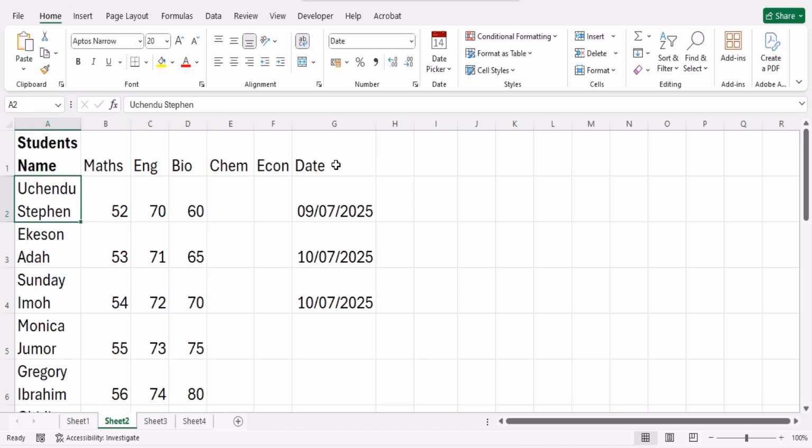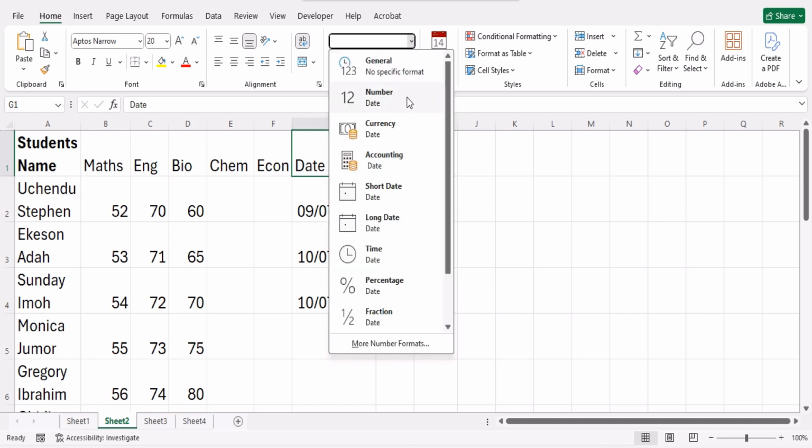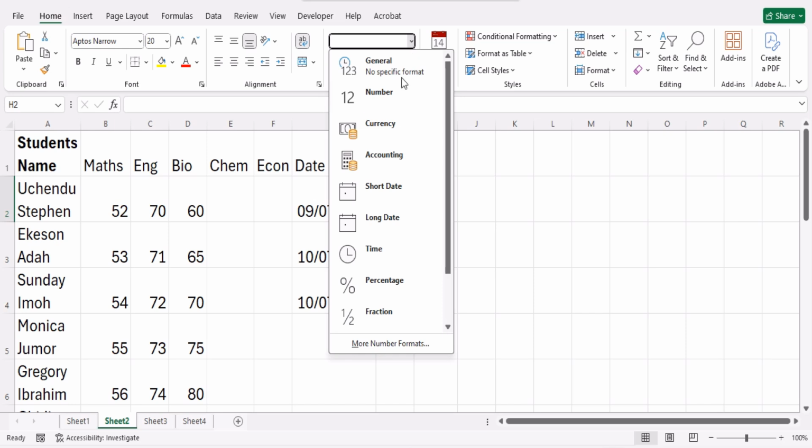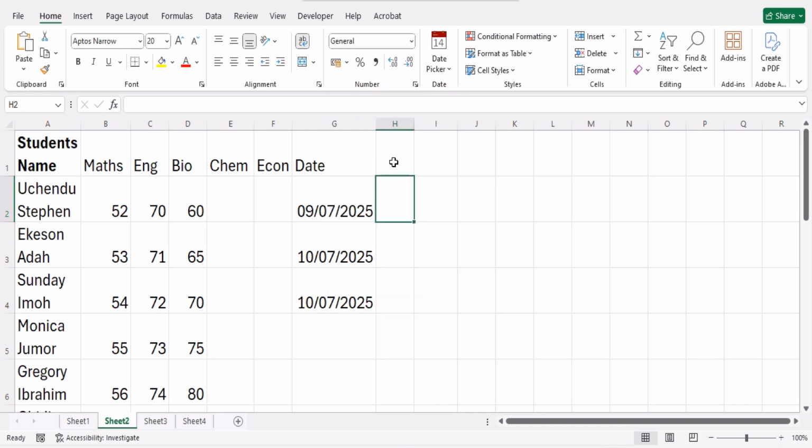Number. Displays numbers with an optional thousand separator and a specified number of decimal places. Currency. Displays monetary values with a currency symbol, e.g., the $, a thousand separator, and usually 2 decimal places. The currency symbol is aligned directly next to the number.